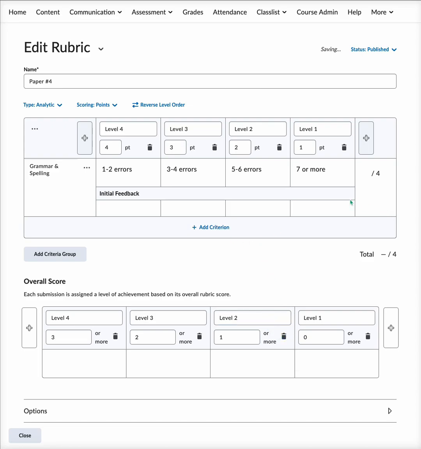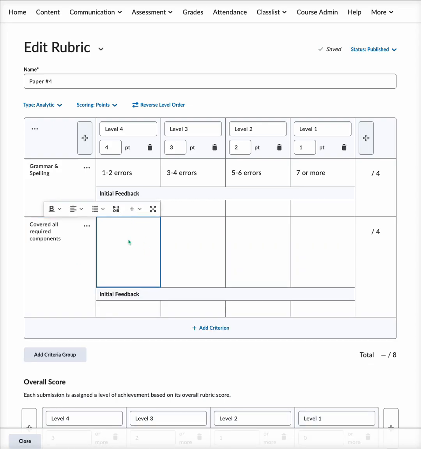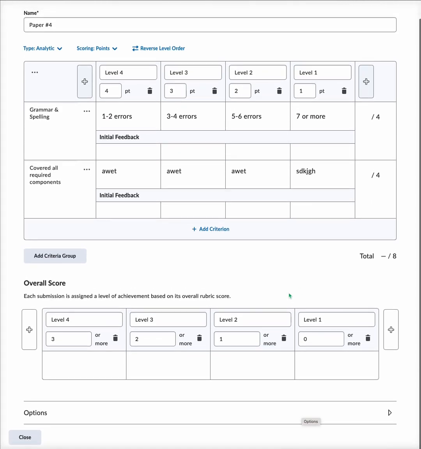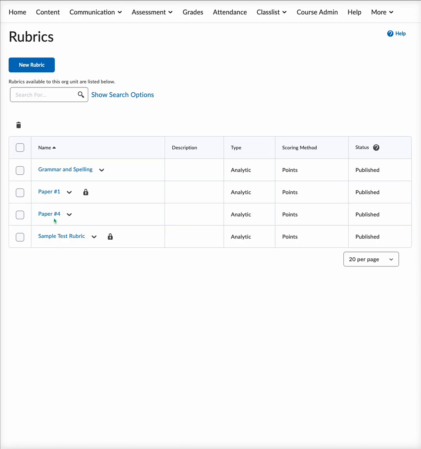So that is it for creating that. If you want to add more criteria, you create that and what you want it to equal 4. Say they covered all the components, covered the majority of the components, covered some components, did not adequately cover, didn't cover components. So you've got your criteria here. This already shows published, it already shows saved. We're going to close it. And then paper number 4, our rubric shows right here, and we have that available to us again.